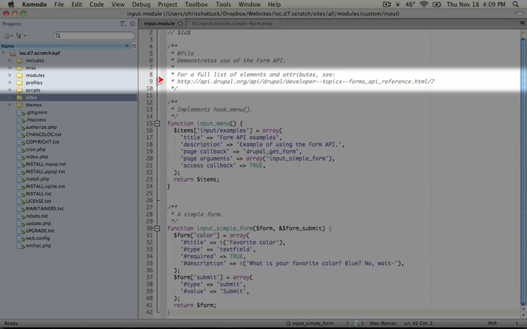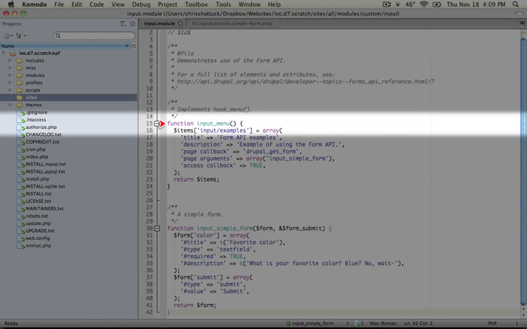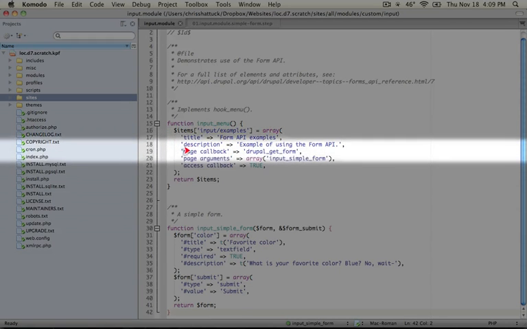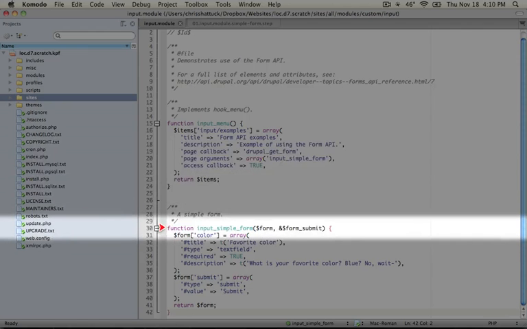So this file contains a very simple form example. It has two parts. In the first part, we define a page with our hook menu function. So we have a function here called input menu, and we're giving it a title of form API examples, a description, and the page callback is called Drupal get form. Now this is an internal Drupal function that's used to get a render array that represents a form. So we create a function, which is the second part down here, which returns that render array.